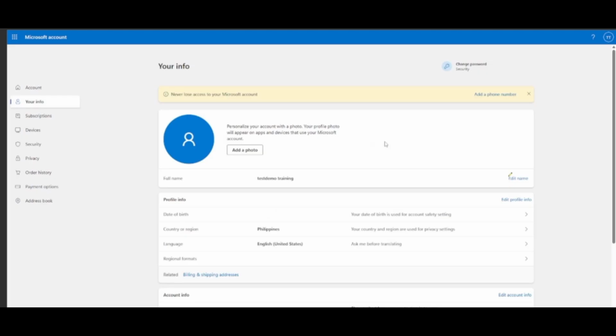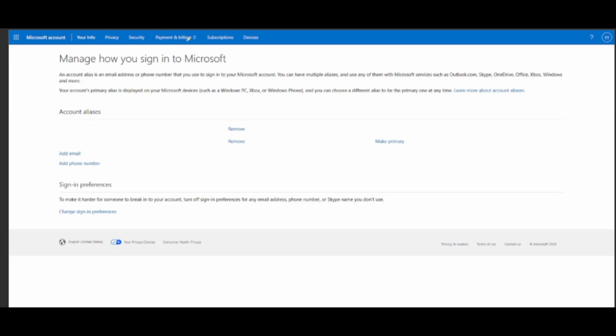At this point, you're gonna have to verify yourself, of course, for a bit of security reasons. So make sure you have everything ready. But once you finish the process of verifying yourself, you'll be able to enter this section. Basically manage how you sign into Microsoft. At the bottom, you'll be able to see your account aliases.